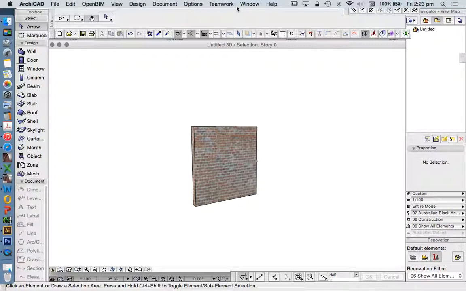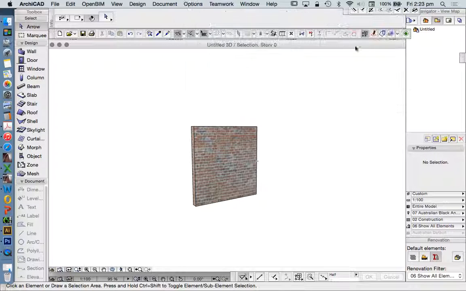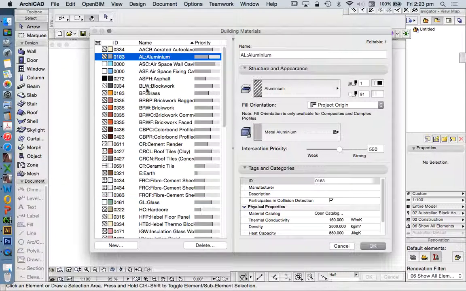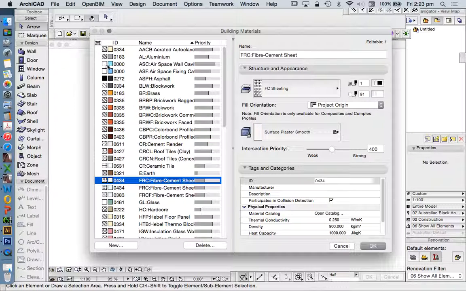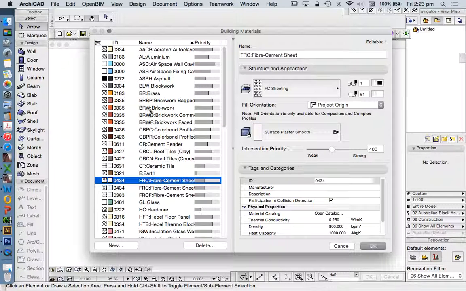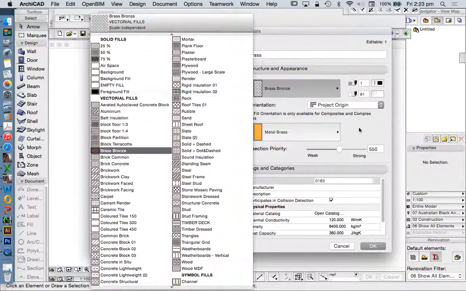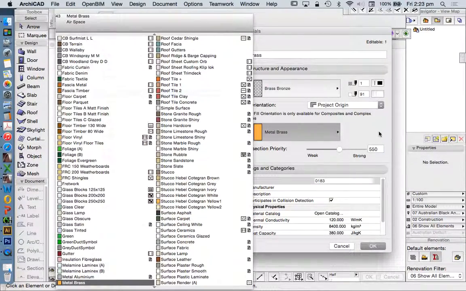More than surfaces, we have building materials in ArchiCAD. Building materials, look at all the basic different building materials. We can get these in ArchiCAD, and of course we can make all of our own as well. We can create new ones or we can edit the existing ones.